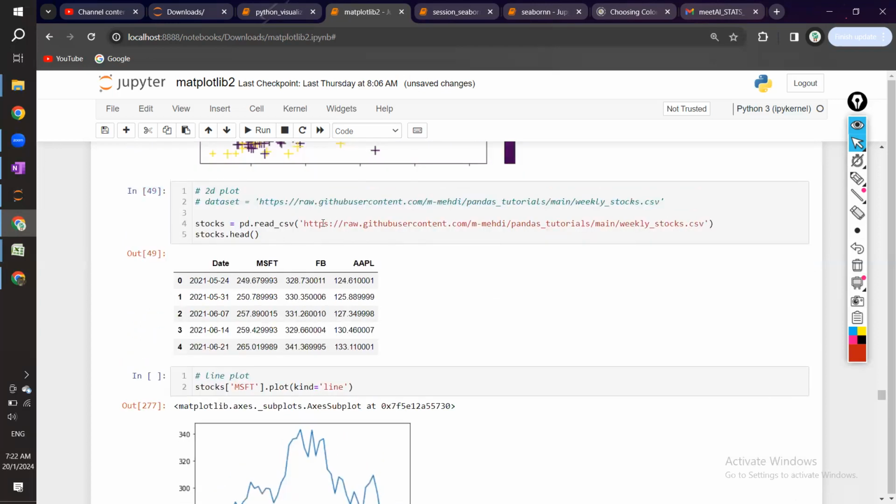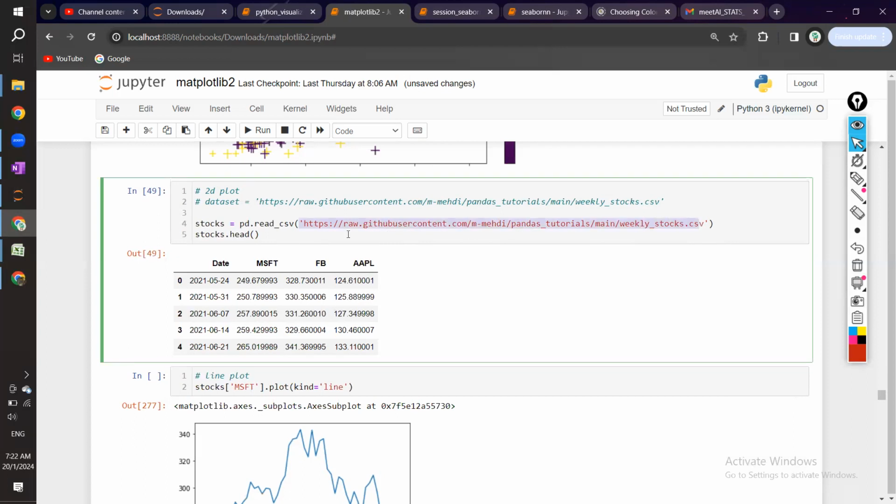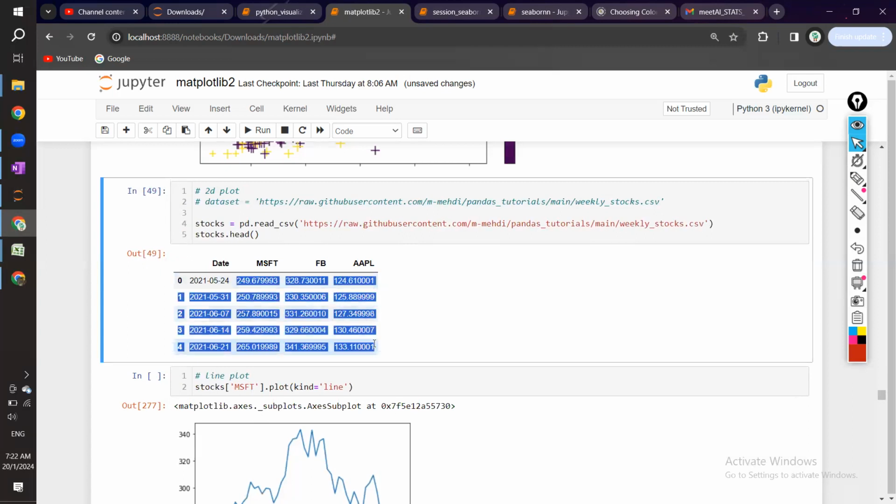I'm downloading a data set. Okay, so this is my data set: weekly stocks, which has a date. I'm not sure what these columns are because I'm not into stocks. So these are some stock-related rates, as I can see. Stock rates change very dynamically, so these are stock rates at some time intervals.